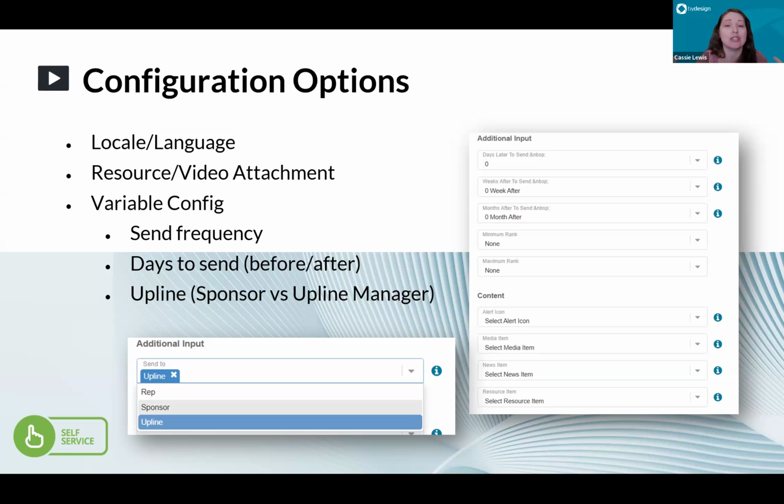That means you don't have to rely on us. There's no development needed. You can truly set these up on your own and have them going out. Of course, we're here to support you and we have a team that can help. But the key is that it's self-service. So you have complete control over the configuration of these autoresponders.